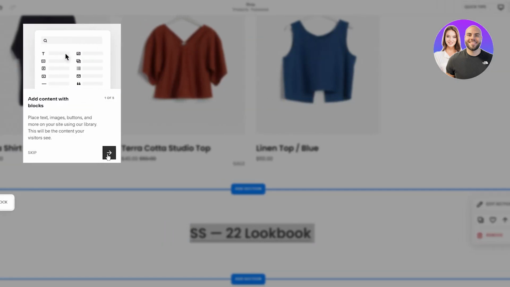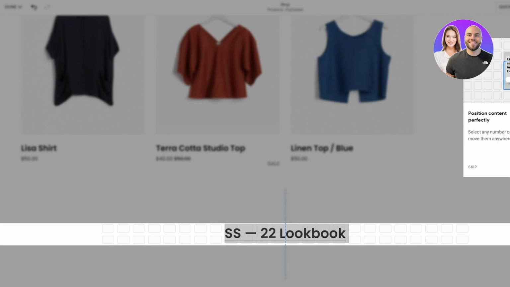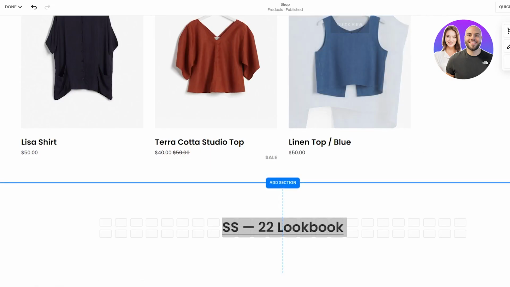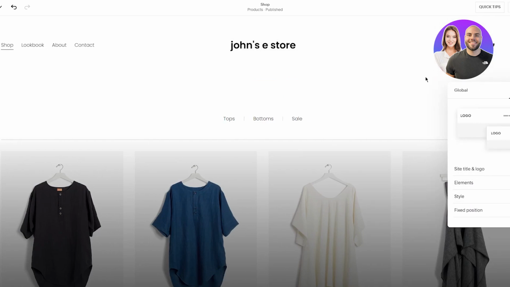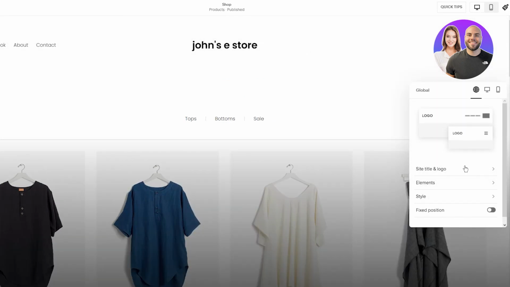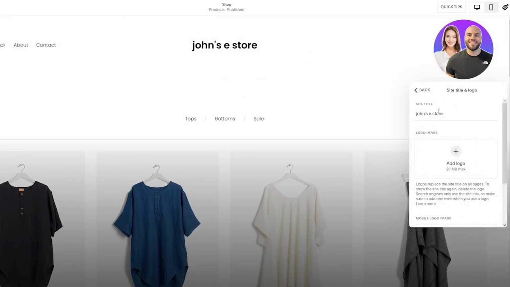Now, obviously, once you've messed around with your text, fonts, stuff like that, from here on out, we're going to learn how to add blocks and all that stuff. So for that, obviously, you're going to first of all choose a section. So I'm going to go and edit site header. Now, once you go in header, I'm going to go and set title and logo. So I'm going to call this, again, John's eStore.